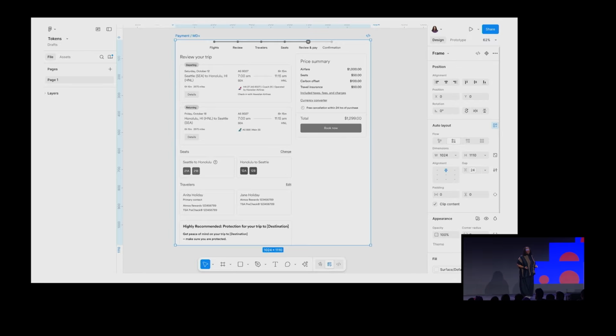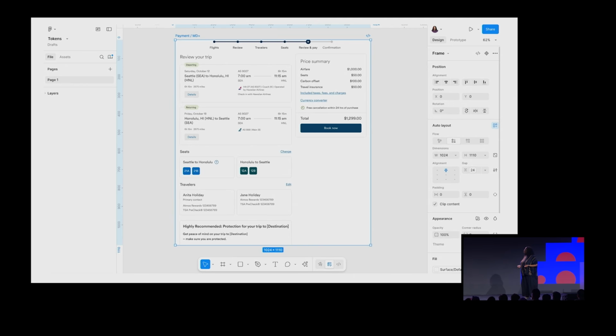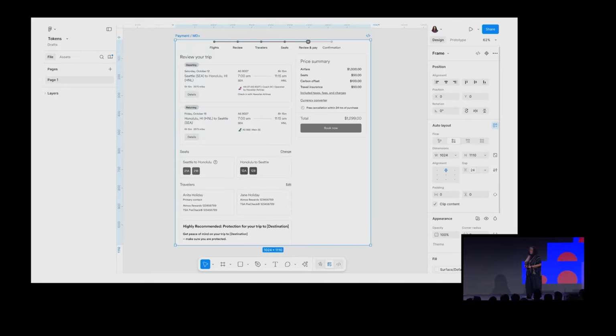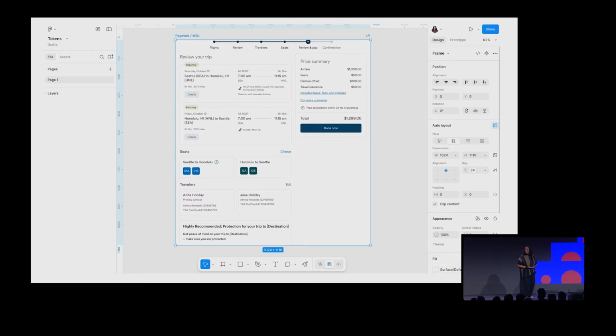Here is an example within Figma of how, using the tokens, our designers can very easily switch between brands. We even maintained the Alaska Classic brand just to make sure our designers were able to see the difference that we had strived for in updating the Alaska look and feel. We even included a blueprint opportunity for designers to be able to see their designs agnostic in black and white without having applied either of the brands as the final product.